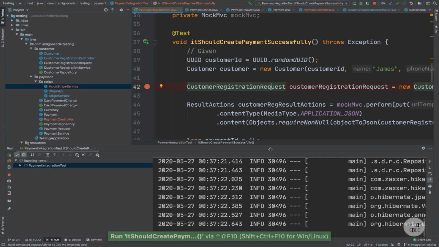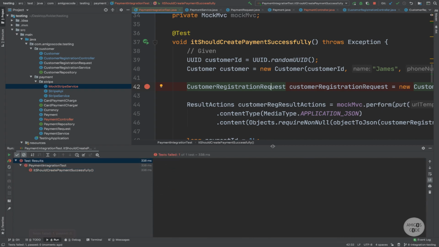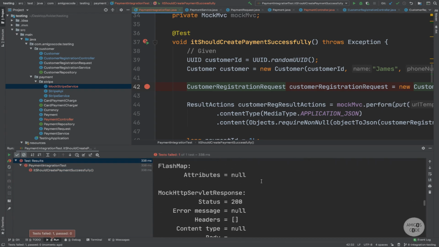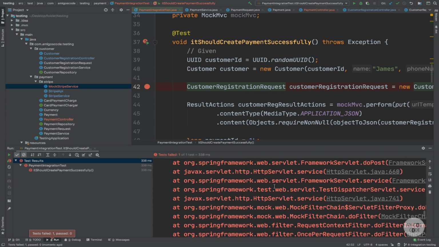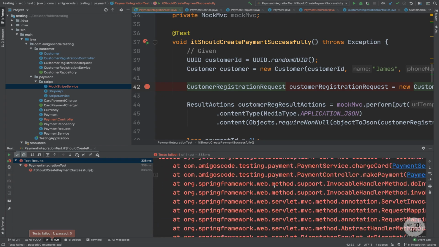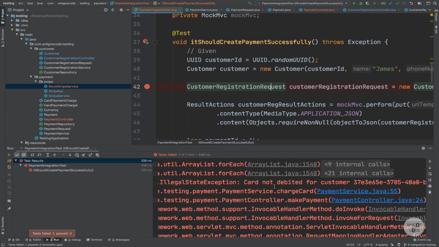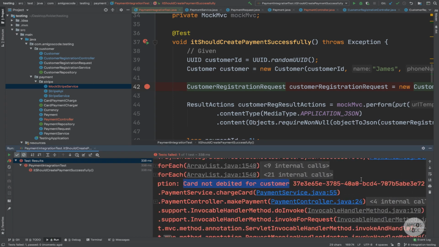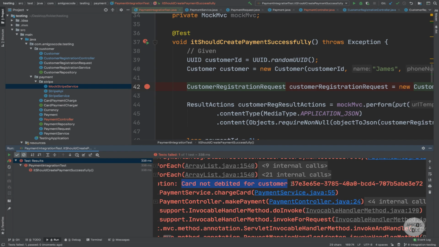Just give it a second. And there we go. You see that it didn't work. So it did throw an exception. And let's see if we have the exception somewhere around here. So there we go. So you can see that card not debited for customer and then the actual customer ID. So it means that our integration is working beautifully, right?